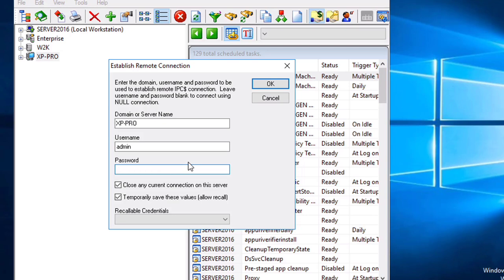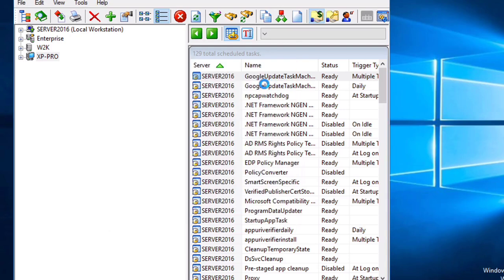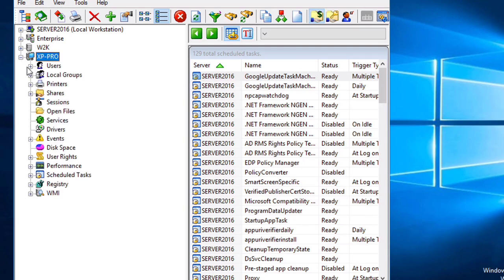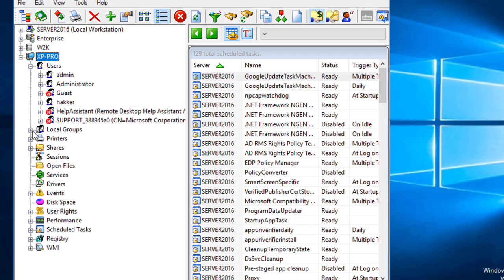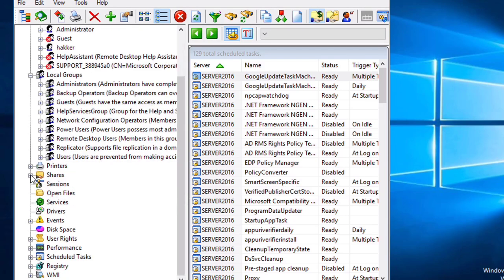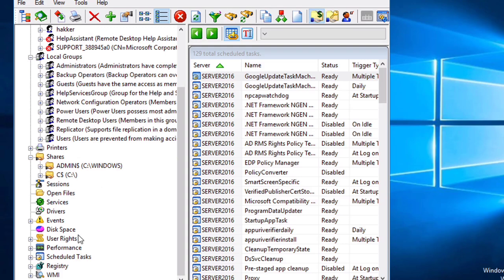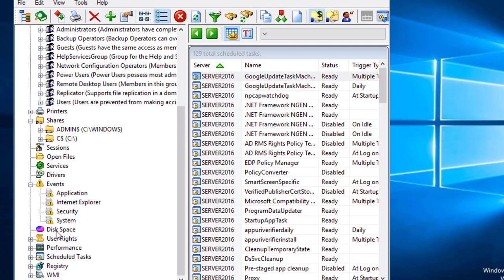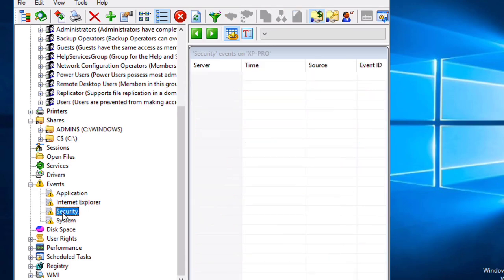So let's expand it. We can see the users, the groups, etc., shares, printers, all the stuff that we saw for the other computers. The sessions, the open files, the events. I really like this fact that we can go and look at events. We can look at security events. Were there any security events? No. Any system events? Yep. We can look at user rights, and we can just say, okay, who has the right to log on across the network? Just click that. Oh, all of these people do. So very, very cool. You can go on and on.